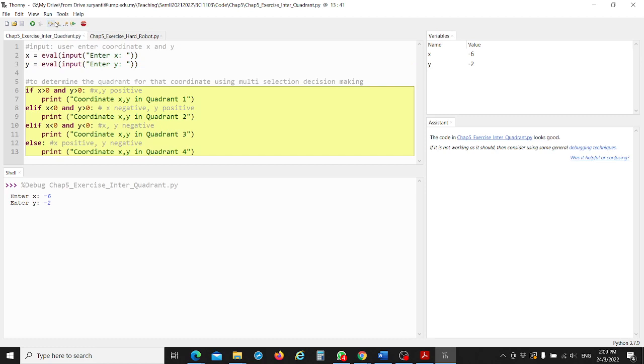Enter. Okay, so now when we go one by one, x is -6 more than 0, false. Okay, and then we will go to the next one, x -6 less than 0, true or false? True. Okay, so this condition is true. And then once the first condition is true, it will check the next condition.